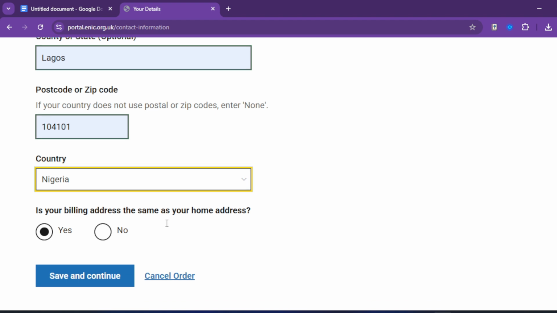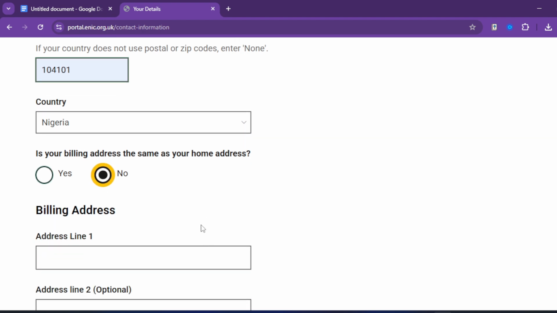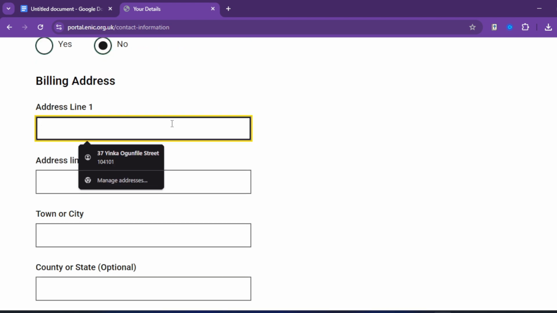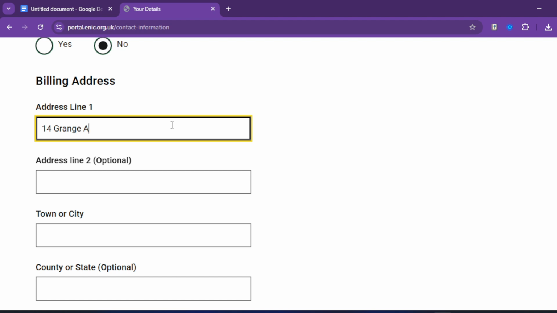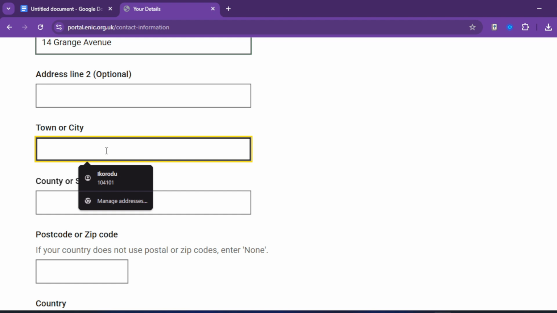Is your billing address the same as, well, I'm going to say no because I want to use an address in the UK for fast delivery. Because if you use international address, sometimes there may be delay in the delivery of the hard copy. But if you don't have, you can still use your own local address. But if you have someone who stays in the UK, it will be faster and easier for you to do.